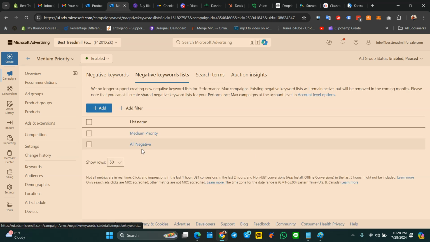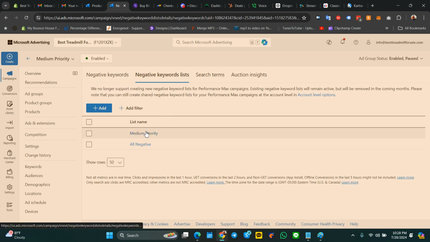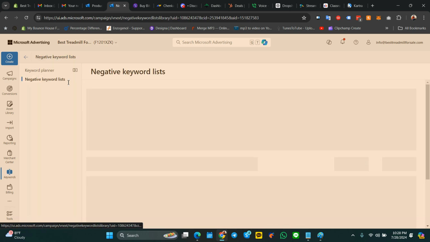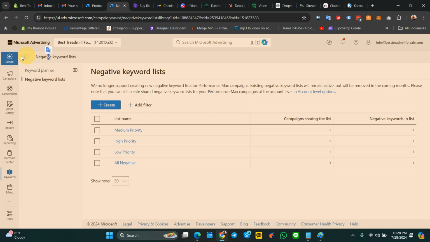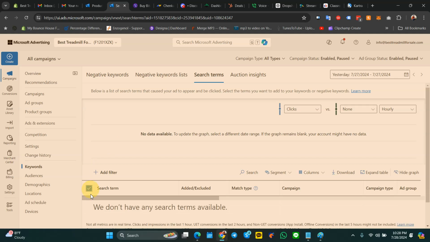Under negative keywords, for some reason it only imported 2 of them. Oh no, this is just because I'm inside the medium priority campaign, so it only shows the medium priority and then the all, so that's good. This is the list itself, and then these are the negative keywords. So I can go here and add to the list, and I can add words that I want. And also, when you're getting search terms, there's a box, you check it, and you can add as negative or remove, exclude. So that's how you organize your negative keywords.